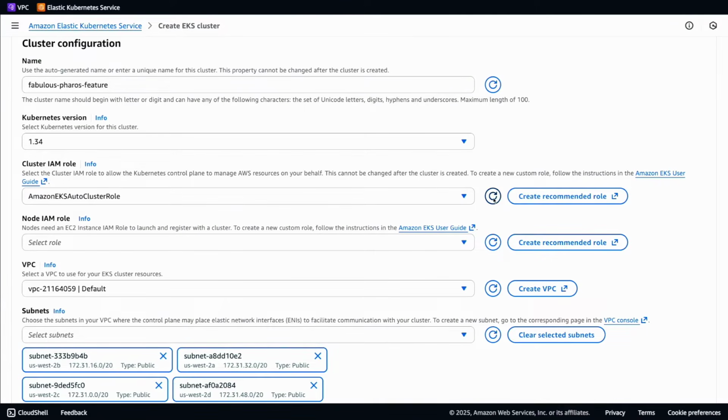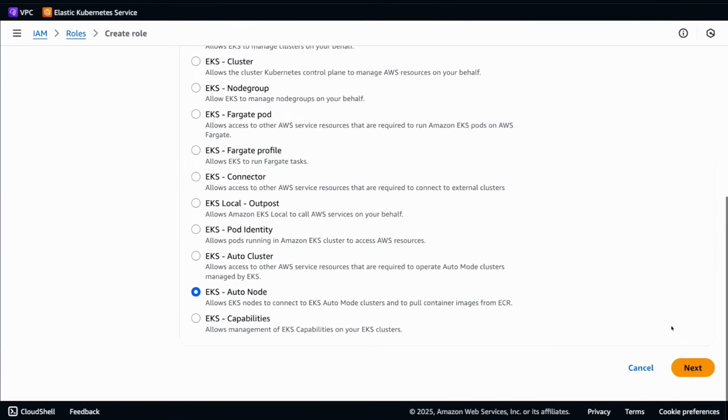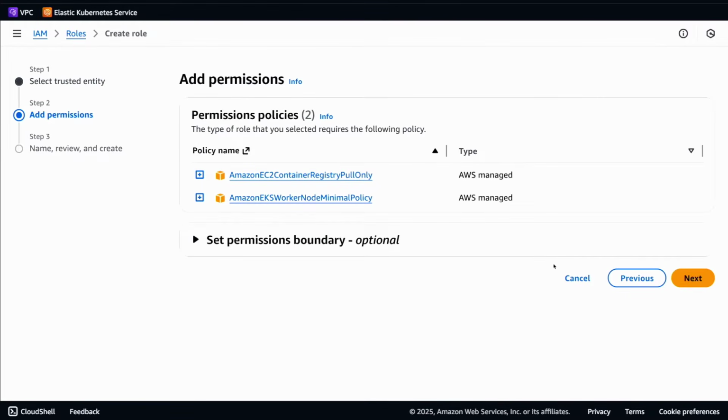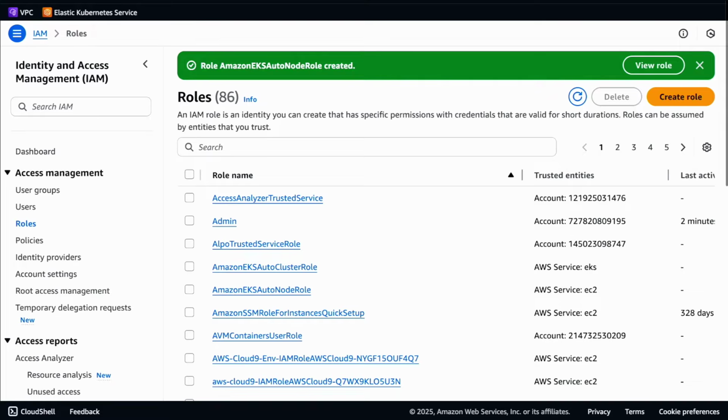Secondarily, we have the node role. So node role and cluster role have different personas, so they need different levels of access. We can create it the same way that we did for the cluster. A few clicks, create role, and we have the node role running.